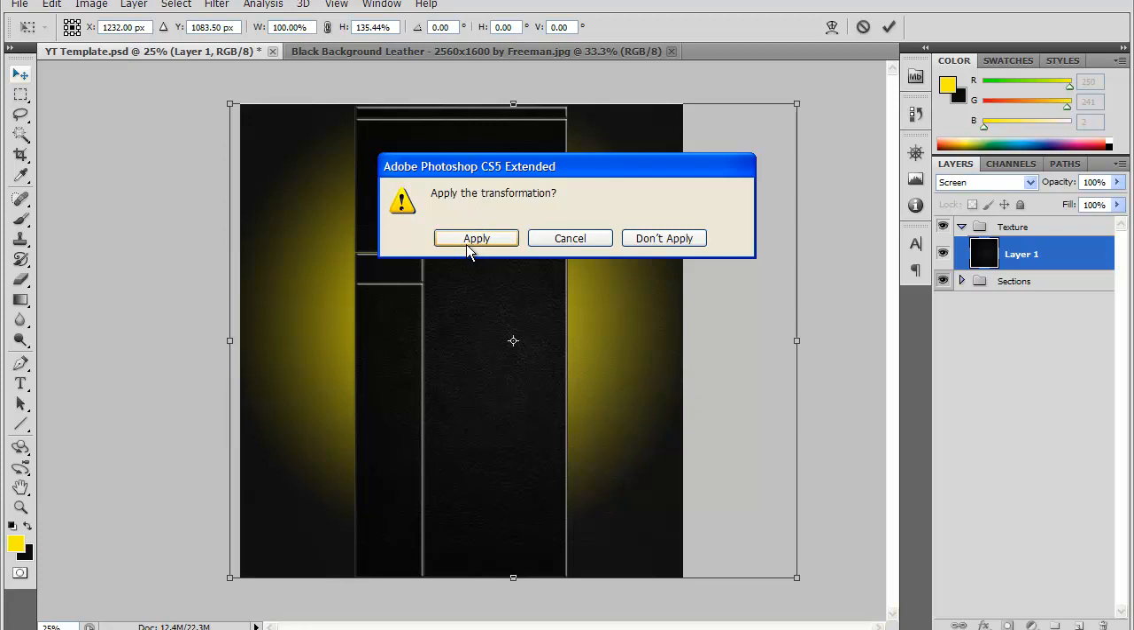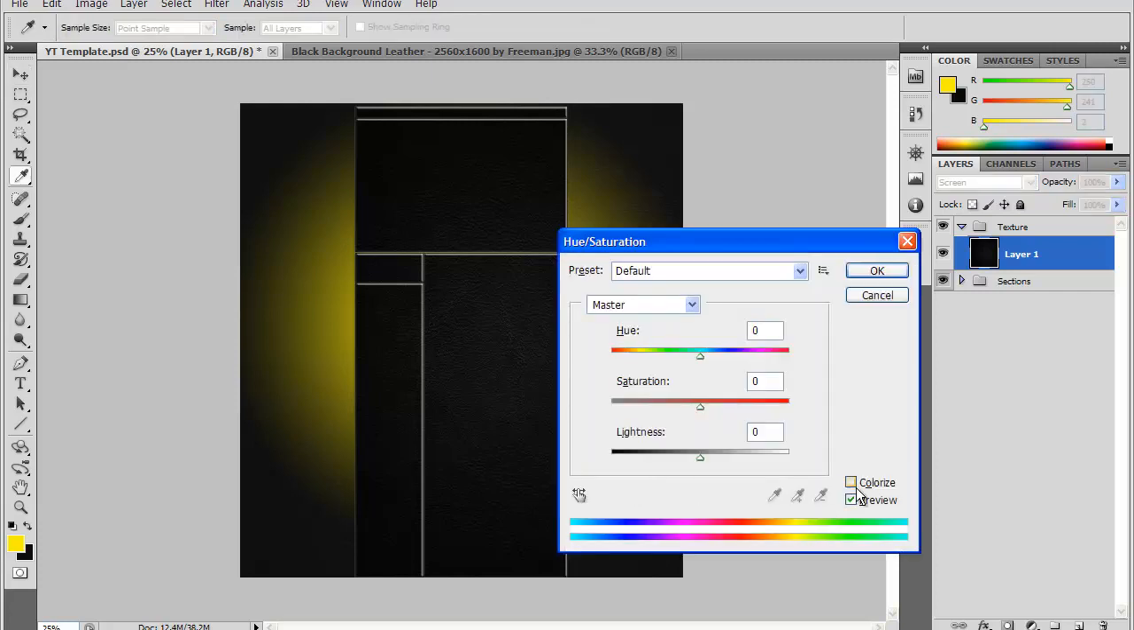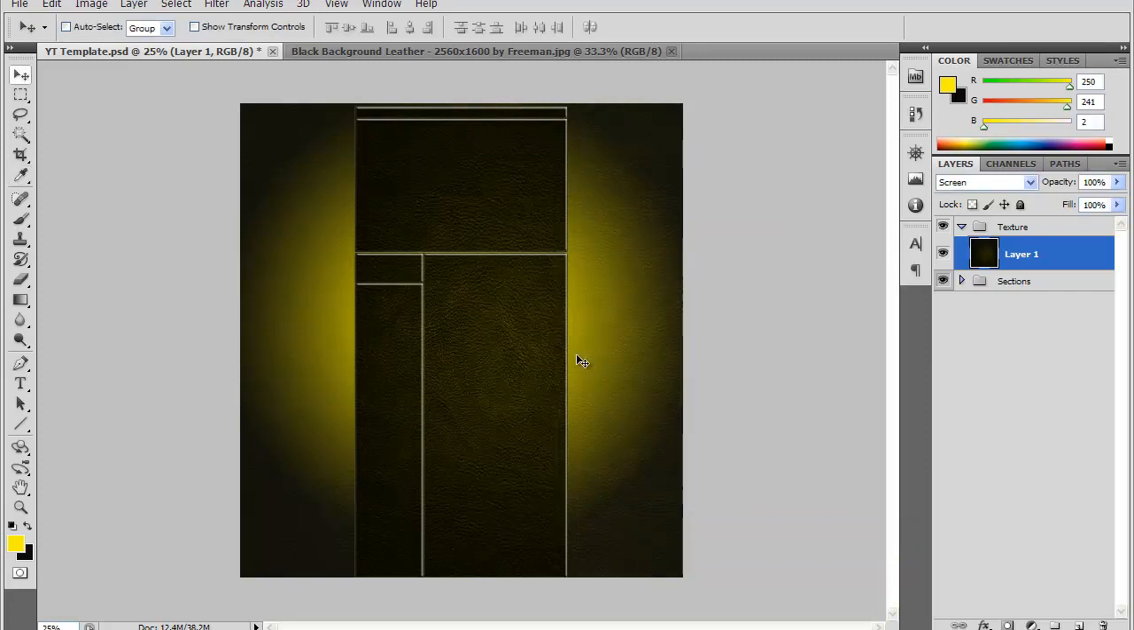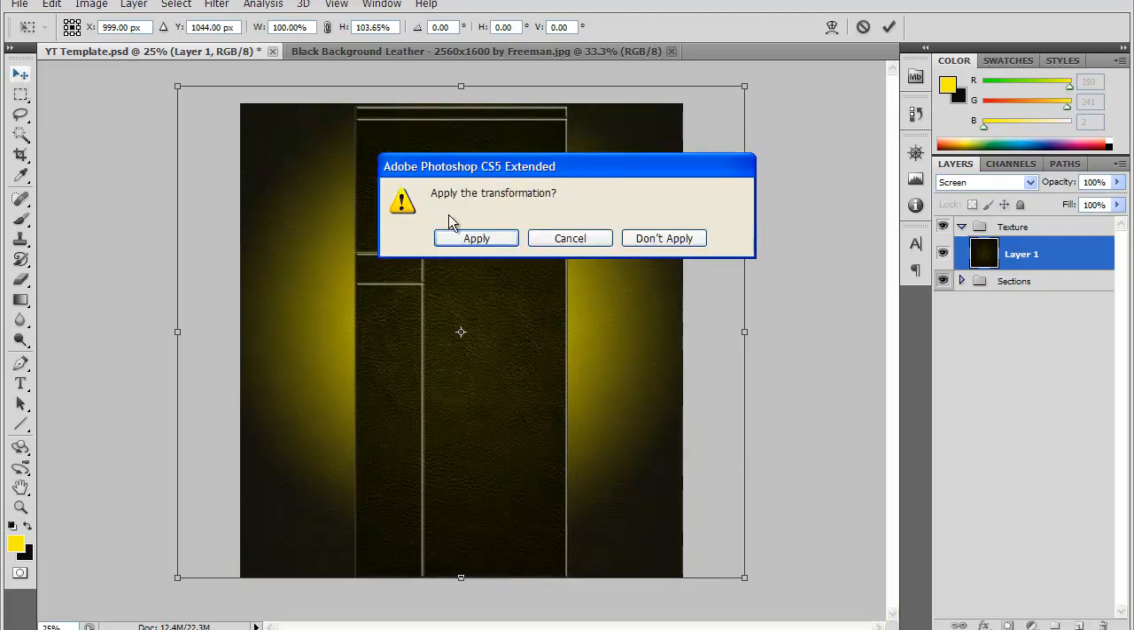Click the move tool, click Apply, and then press Control U, click Colorize, put that to yellow. You can drag this about so you can have it wherever you like. That looks kind of weird.